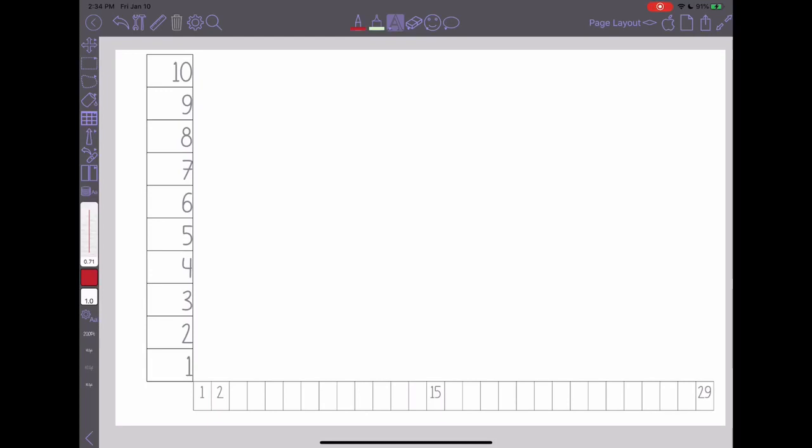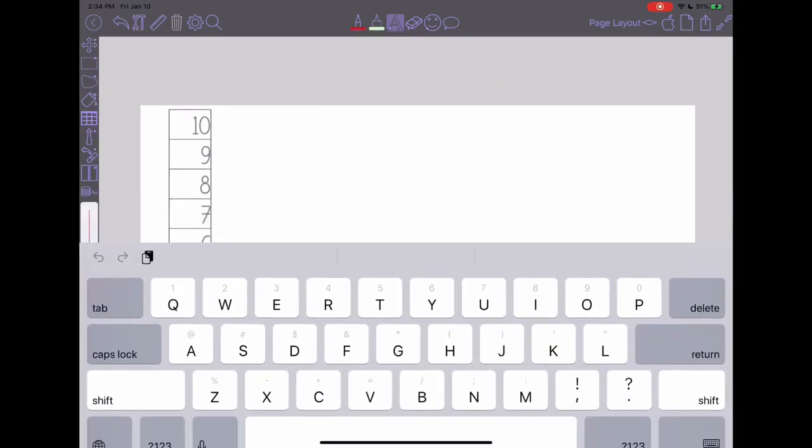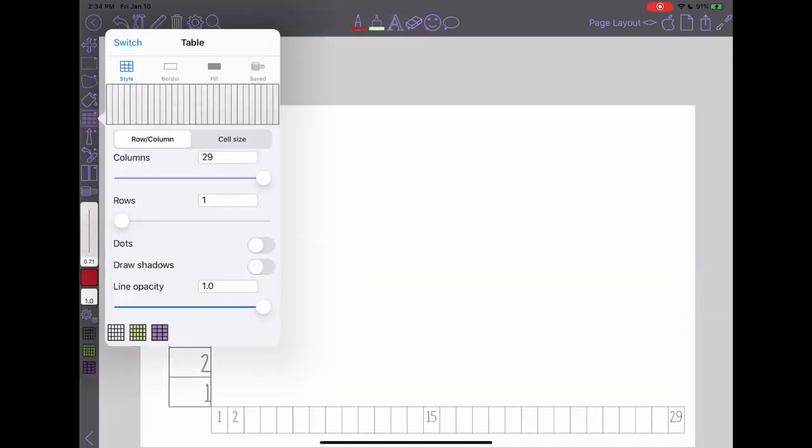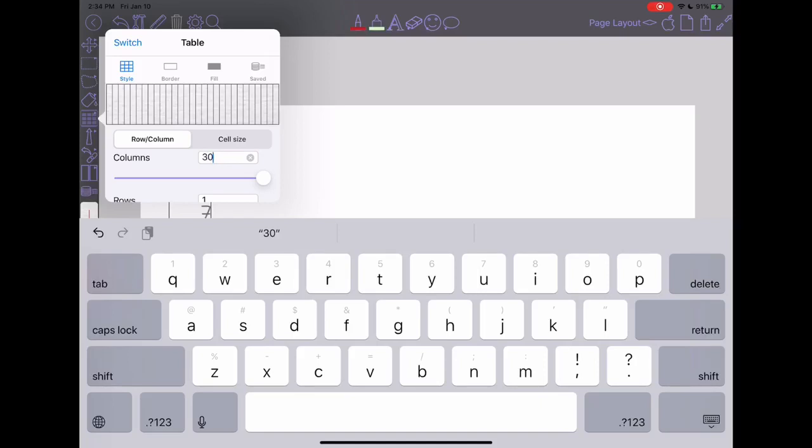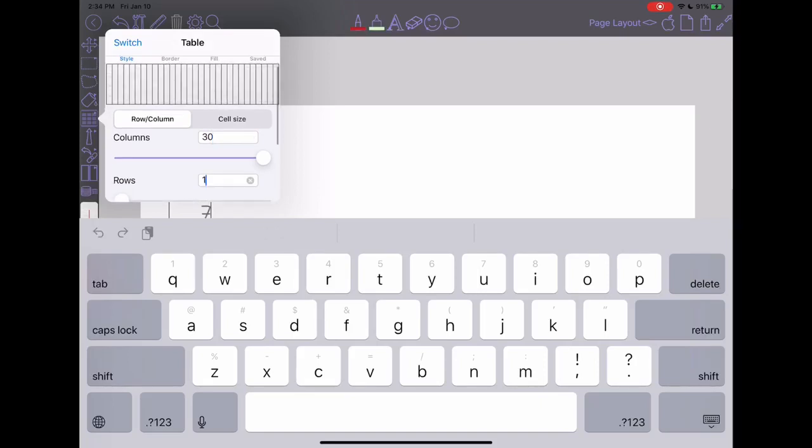Okay, so then once I have my two scales, I would then create one more table. So let's go back to my table tool. In this case, I want one additional column than I have along the bottom. On the bottom, I made 29 columns, so this table will have 30. And along the left-hand side, I had 10 rows, so I will do 11. I just do one more than what I did for my top or my left and bottom tables.